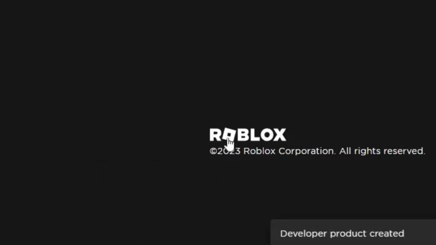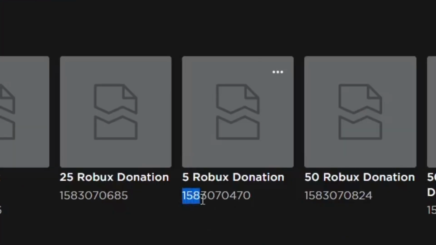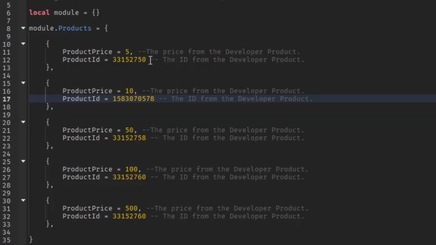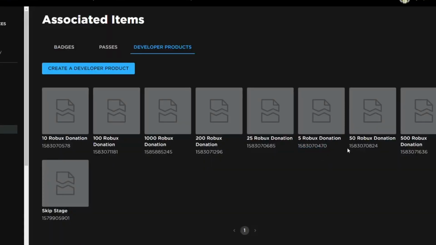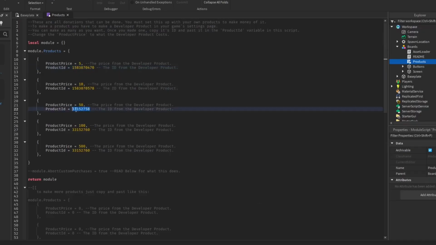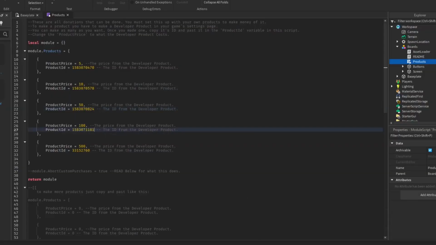And it's pretty easy, and it shows the ID right under the name, which makes it pretty simple. So you can go ahead and copy the ID and then paste it on the product ID here. And it's pretty simple to do, so I'm just going to do a quick time lapse of me changing the IDs. So just change the product IDs for each one, and just make one for each one. 5 Robux, 10 Robux, 50 Robux, 100 Robux.